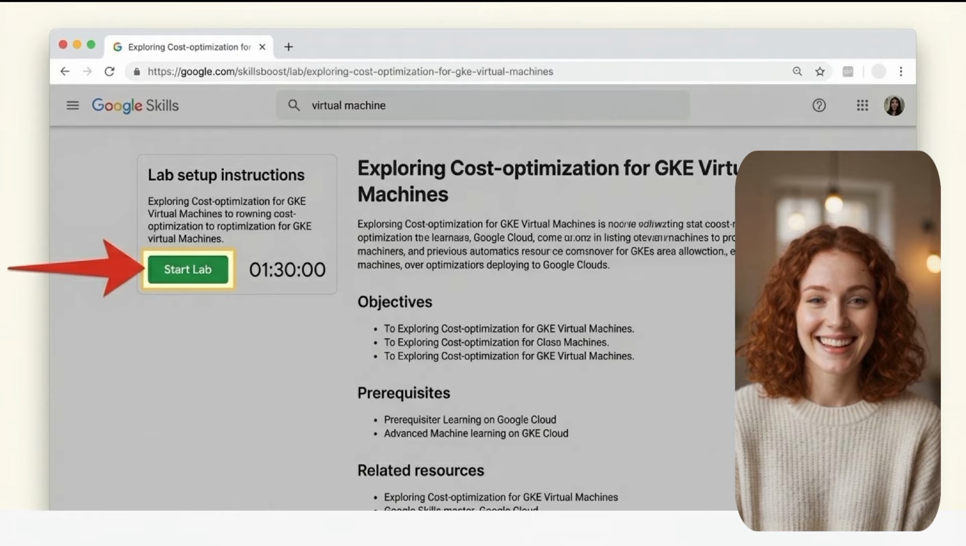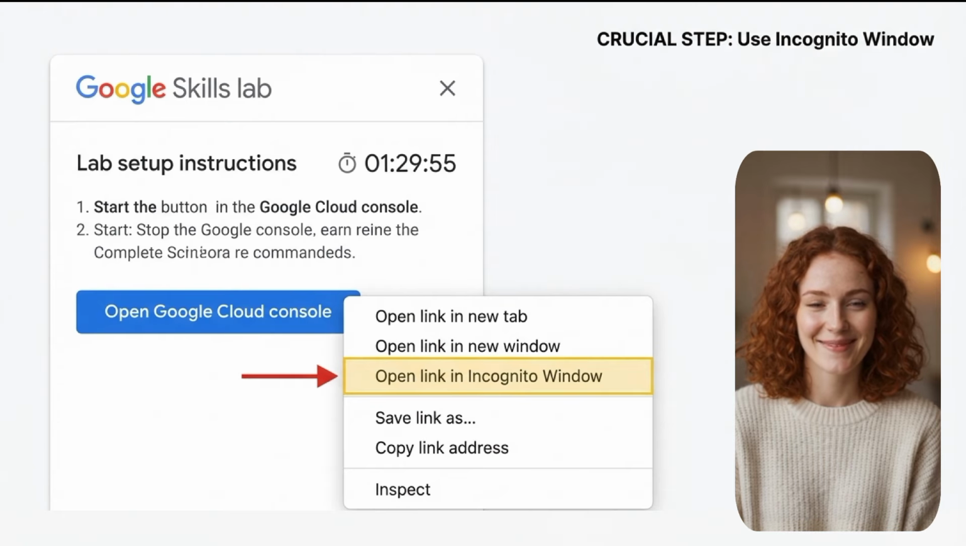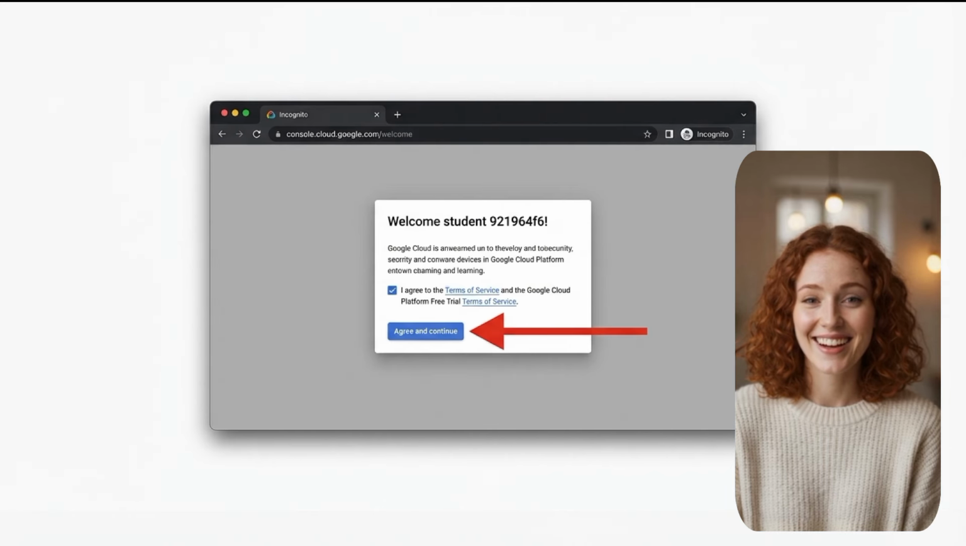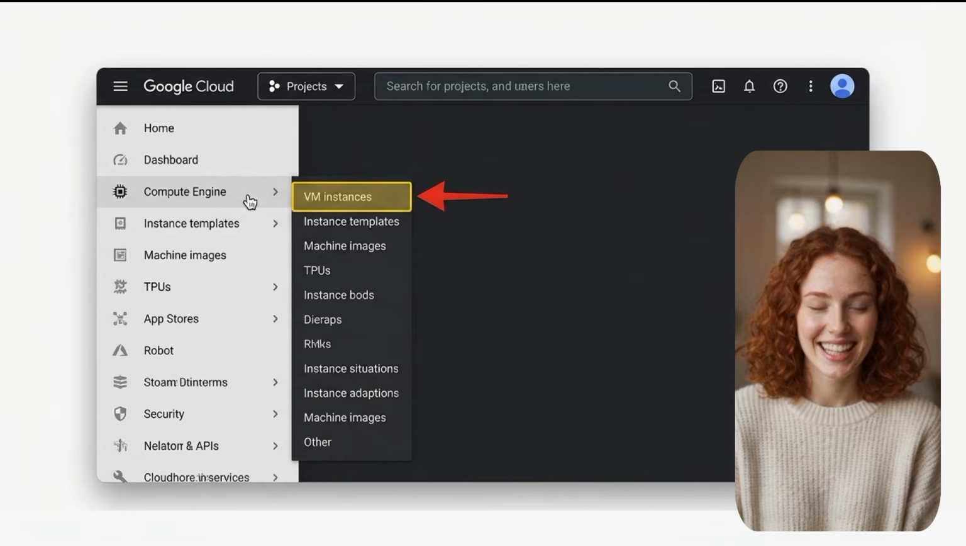Critical step, the incognito trick. This is super important, so don't skip this part. When you see the Open Google Cloud Console button, do not just click it normally. Instead, right-click on the button and select Open Link in Incognito window. Why? Because the temporary username and password will automatically sign you in. Just click I understand and agree to the terms. No manual login required. In the Google Cloud Console, navigate to Compute Engine and then click on VM Instances.